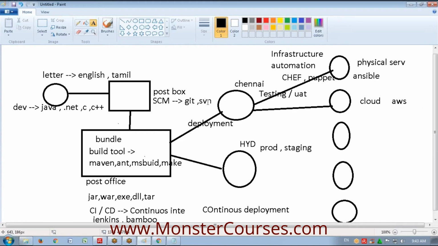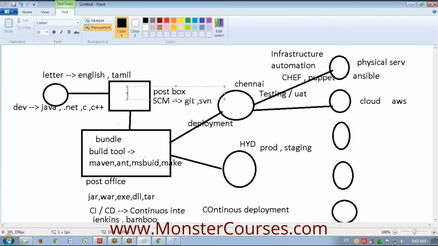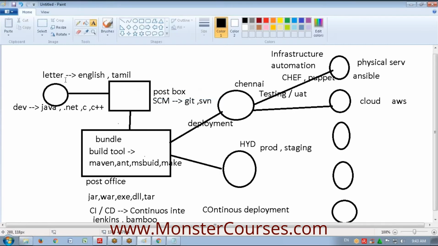It is going to be the Git and SVN for SCM. So why are we going for the Git and SVN? Because the developer is developing the code in Java or .NET or C or C++. He needs to have some bureau or locker to save his code. So that locker is called Git. So you are writing a letter and posting it in a postbox. So the postbox is going to be an SCM tool, which is Git and Subversion.